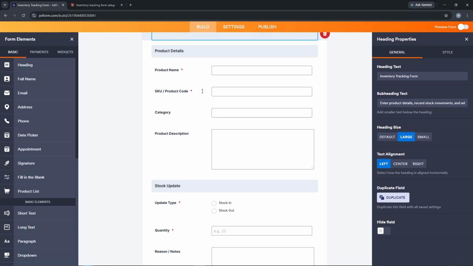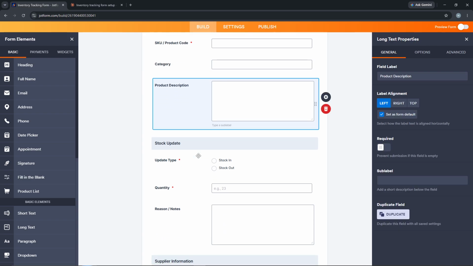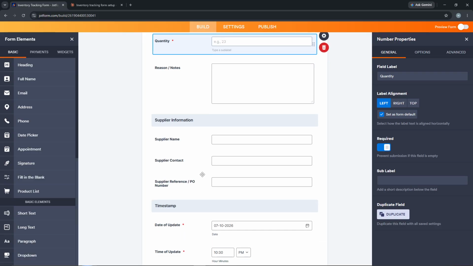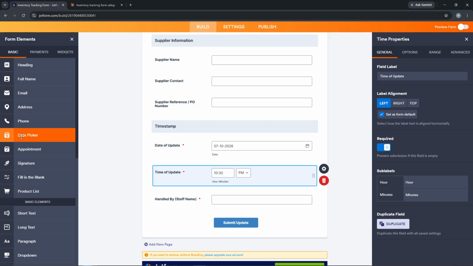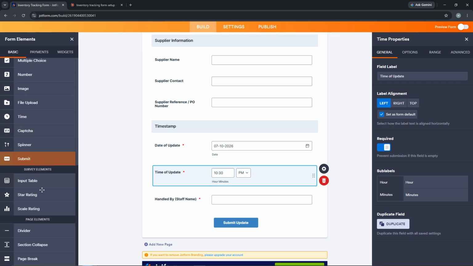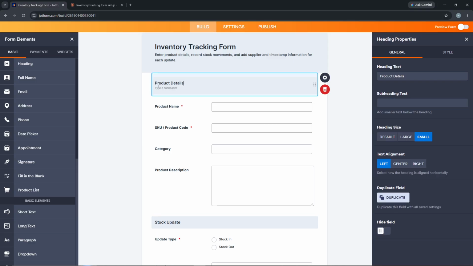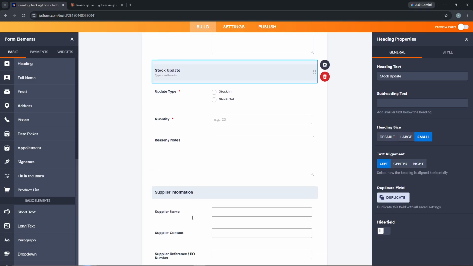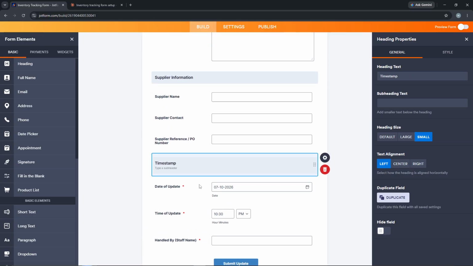Useful fields include product name, SKU, quantity added or removed, warehouse location, supplier name, and date and time. These fields make it easier to log movements accurately and maintain clean records. Next, organize the form so that it flows in a logical order. Start with product information, then move to stock movement details, and finish with supplier or logging information. A clear layout helps users complete the form quickly and reduces mistakes.